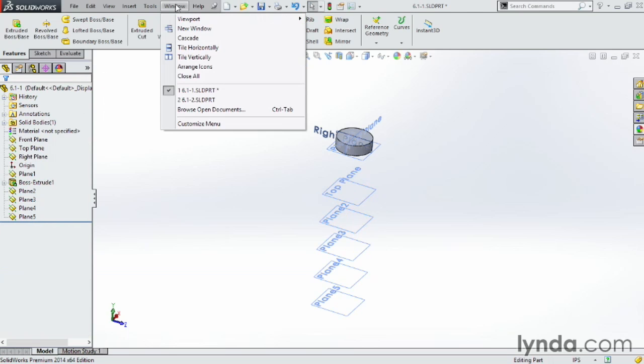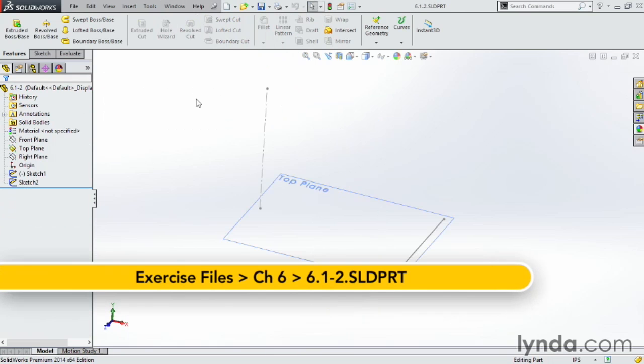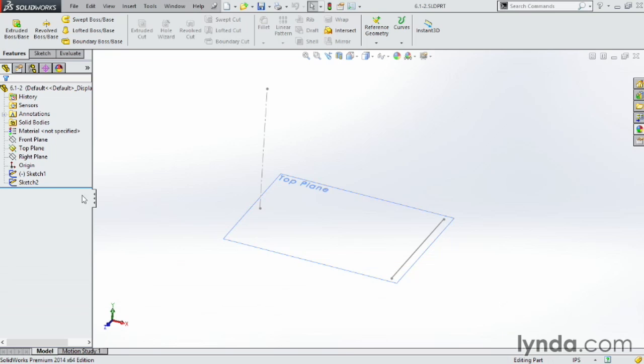Now let's jump over to 6.1-2. In this one, I've got a couple of other sketches laid out here. I've got a sketch with this line here, and I have another sketch with this little center line over here. And I want to make a couple of planes that are actually going to be going through there.